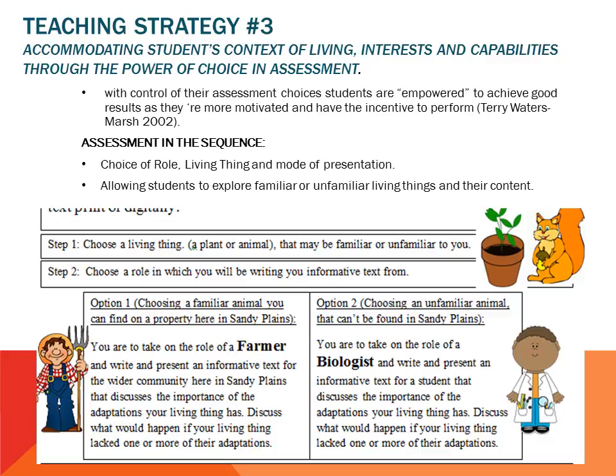In relation to interests, Terry Waters-Marsh 2002 researched the power of choice in assessment with students and found that students with control of their assessment choices were empowered to achieve good results as they were motivated and had the incentive to perform. The assessment task linked with the lesson sequence allows for choice in the role of farmer or biologist when authoring their informative text.